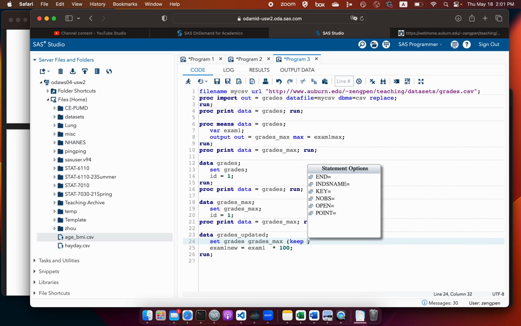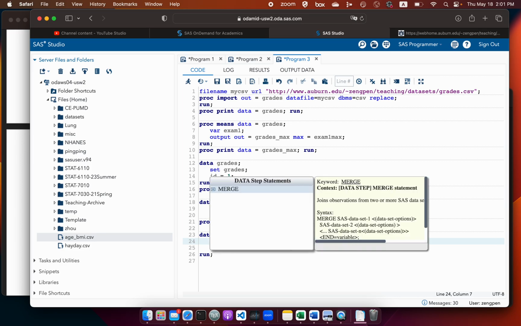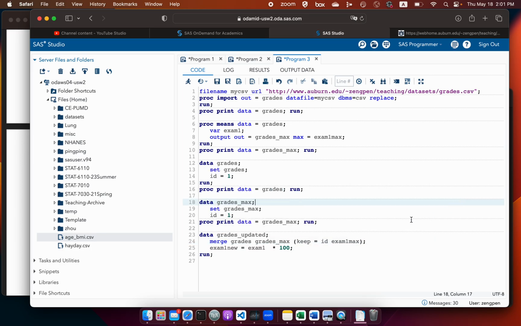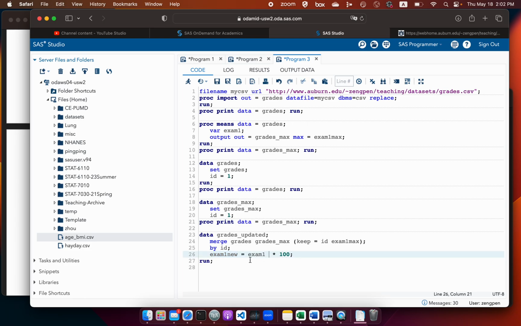Here I only want to keep two variables, ID and exam1 max. So not set, sorry, I will say merge, because I want to merge them together, of course by ID, right? Then the exam1 updated scaled score will be the value of exam1 divided by exam1 max, then times 100. We do not need to keep the ID variable, so I drop it.